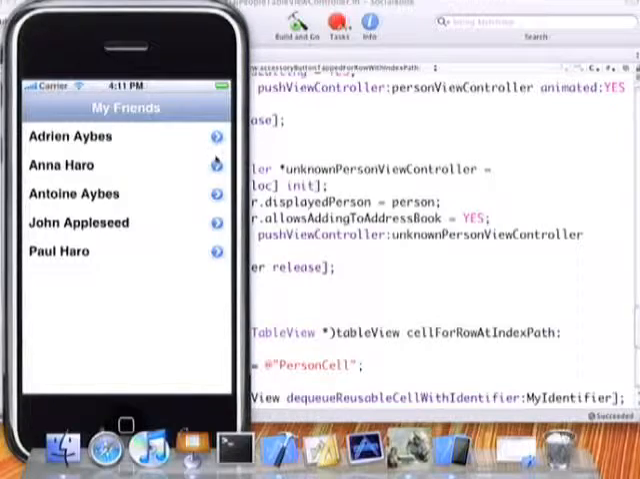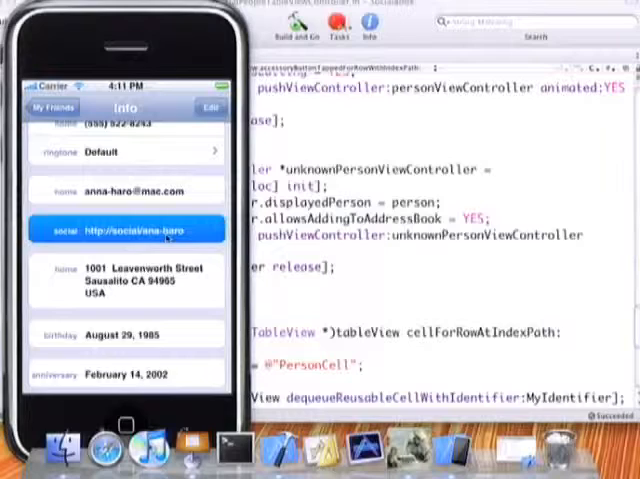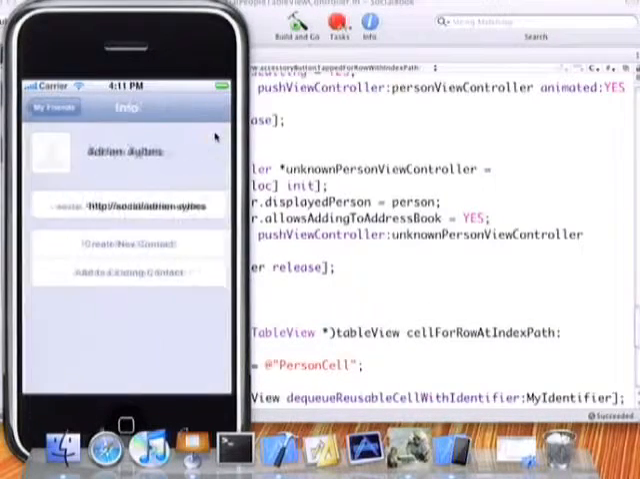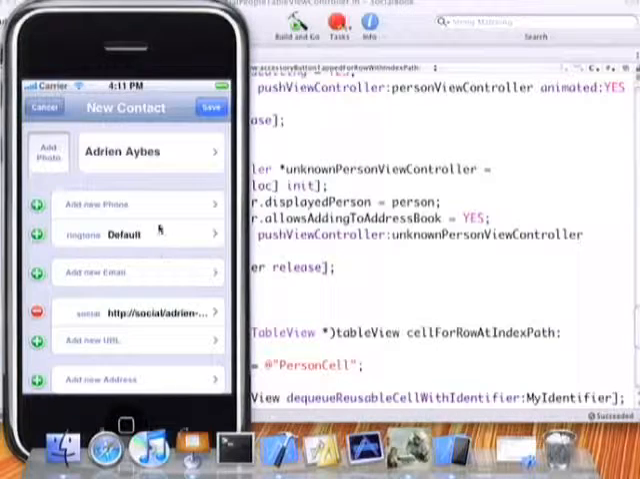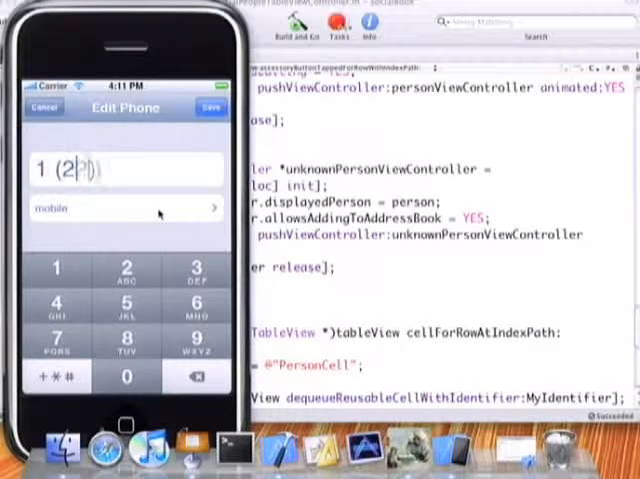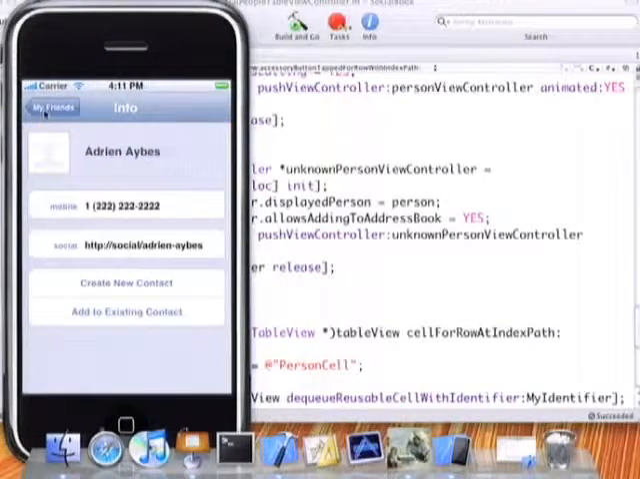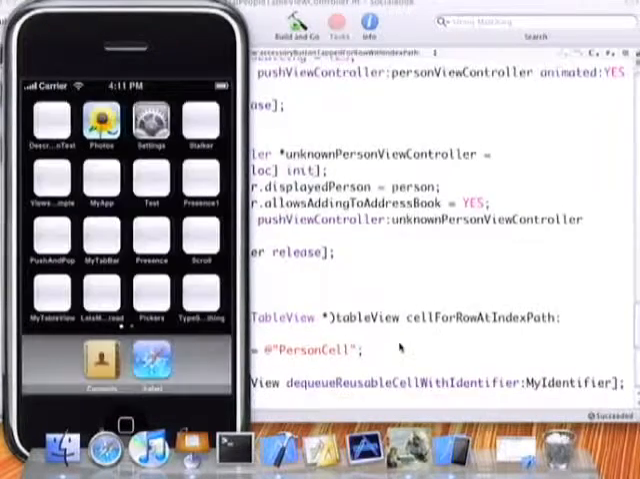Now we have Anna, who still works, because she's local in my address book. I also have this URL that I added earlier. And I have Adrienne, who's not in my address book, but who's on my web service. And I can actually create a new contact, and it will lead me through it all. I can add his phone number, etc. So I can do all those things in here directly. And I can cancel if I don't want to actually add the contact. All right, so that was the displaying. Any questions on that little demo?